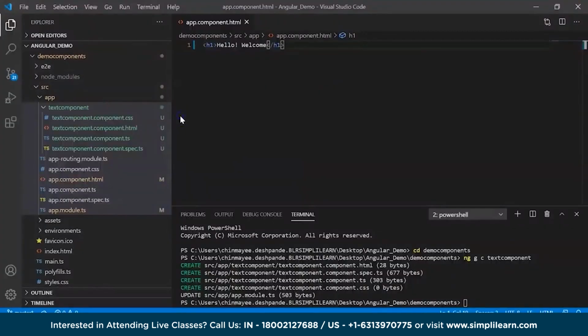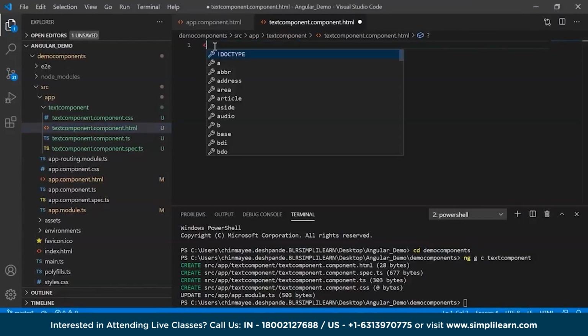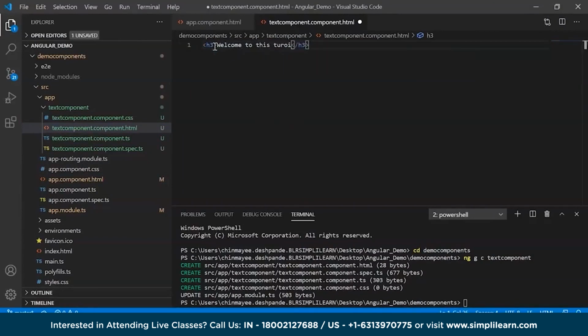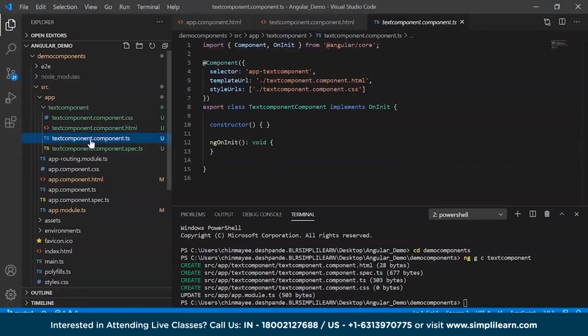Now let's go back to our component.html file. And here, let me provide a message. Let me say h3 and let me display a message saying welcome to this tutorial on Angular components. Alright.